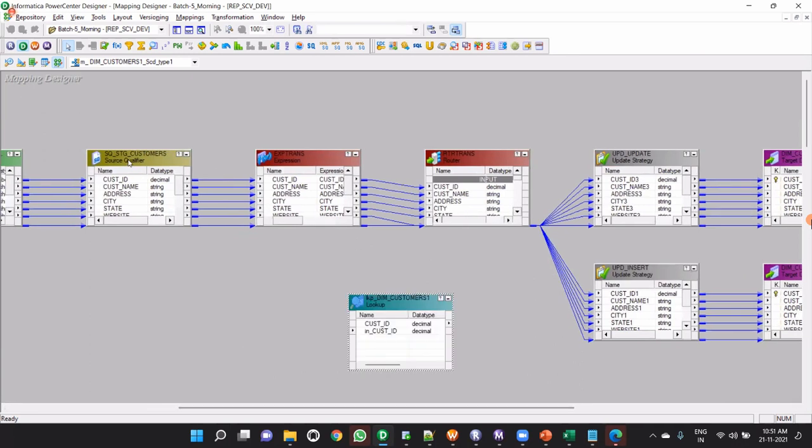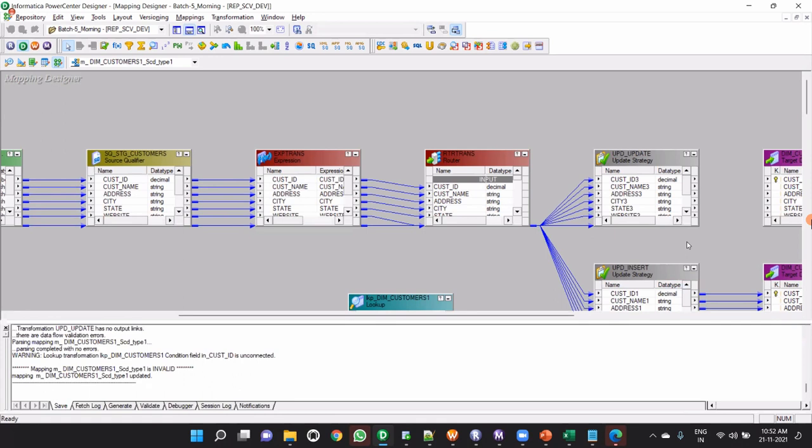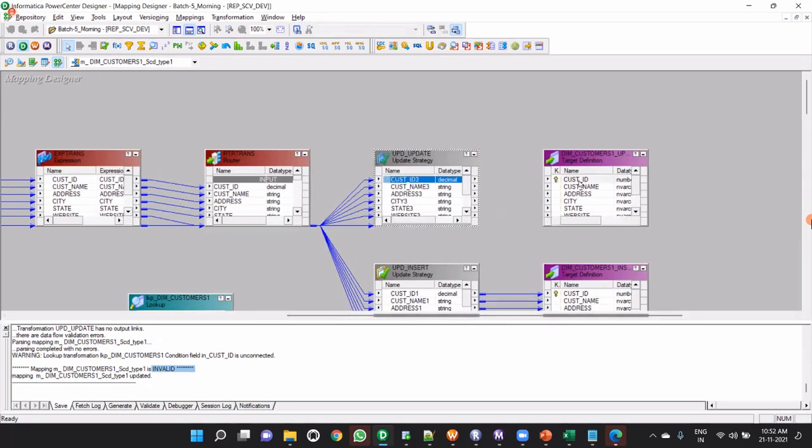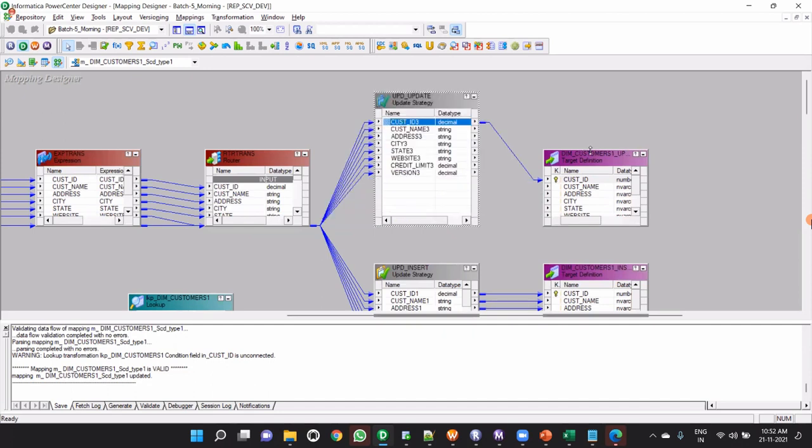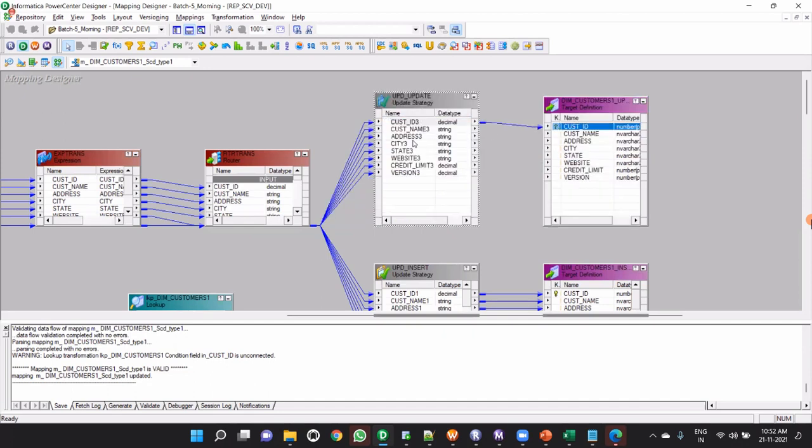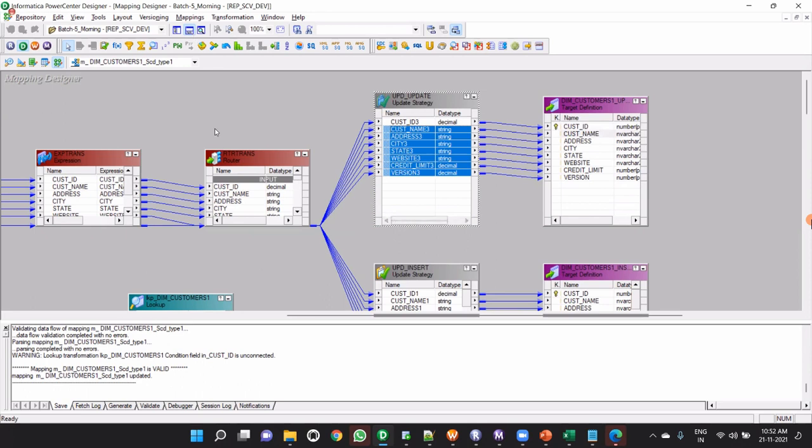Connected means the source qualifier is a connected transformation. Expression is connected. Router is connected. Update strategy is a connected transformation. If you don't connect the update strategy to the target, will it work? Is it invalid? Yes or no? It is invalid, right? At least one port should connect, then it will be valid. Is this connected or not? Yes, sir. Update strategy. So this is called a connected transformation. But a lookup will work even if you don't connect it.